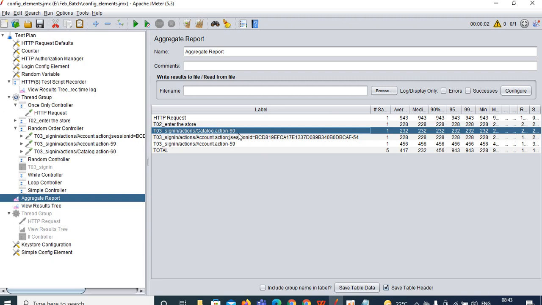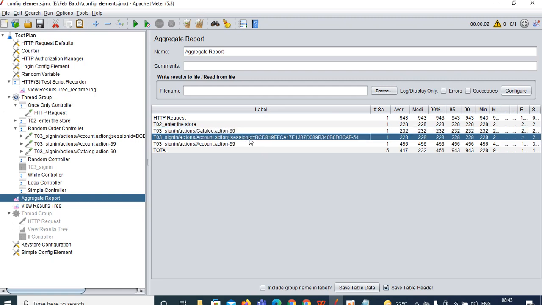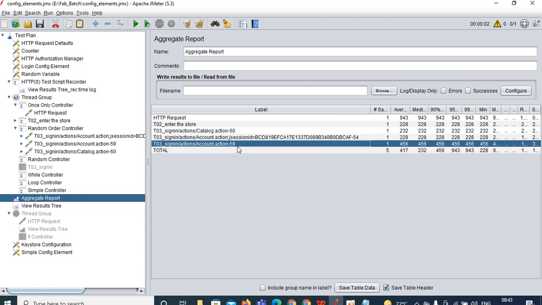But coming to our case here, the order completely changed. So randomly it is executing, it is executing in any order. Okay, you can see first 60 is executed, after that 54 is executed, after that 59 is executed.